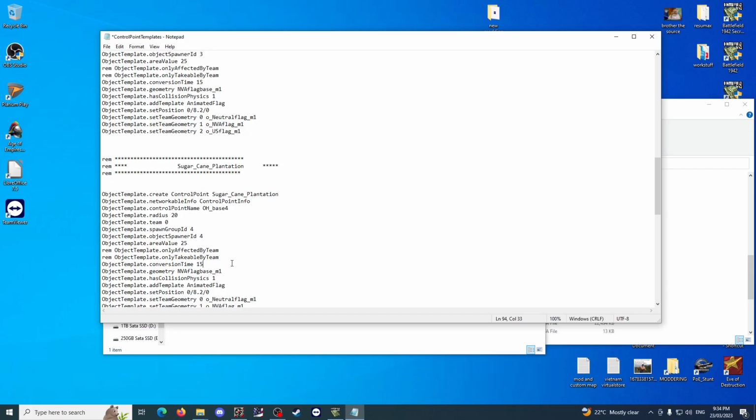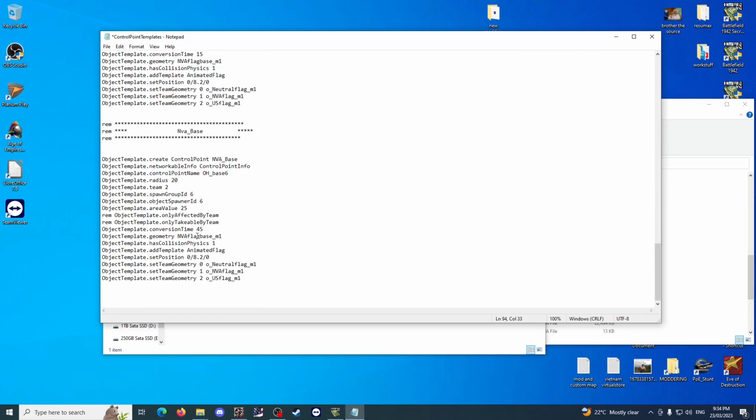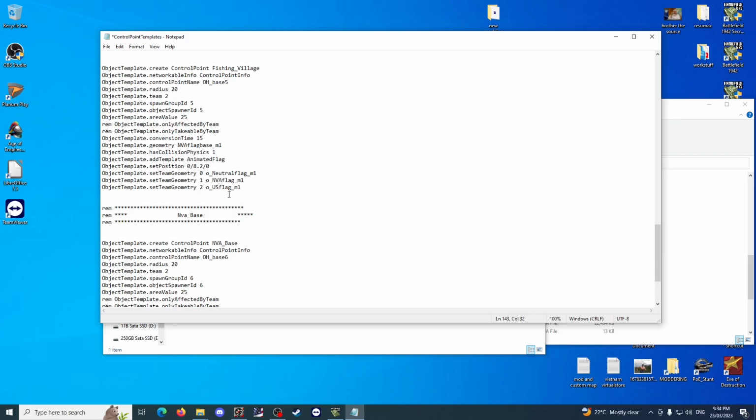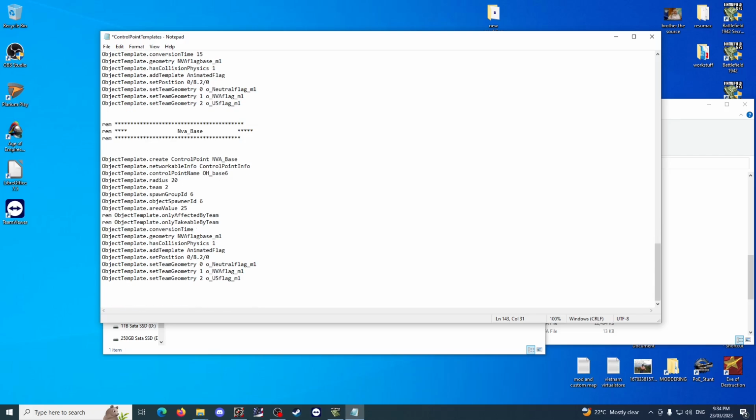So double that, and it's a 30-second conversion time to actually go from team 2 to neutral to team 1, or team 1 to neutral to team 2. So we can drop this back to 15 seconds, or say we wanted to semi-mainify it, we could bump this up to, we could bump up another one to 45, or even bump this up to 90. And, you know, it's going to take 3 minutes to actually capture the flag by yourself.